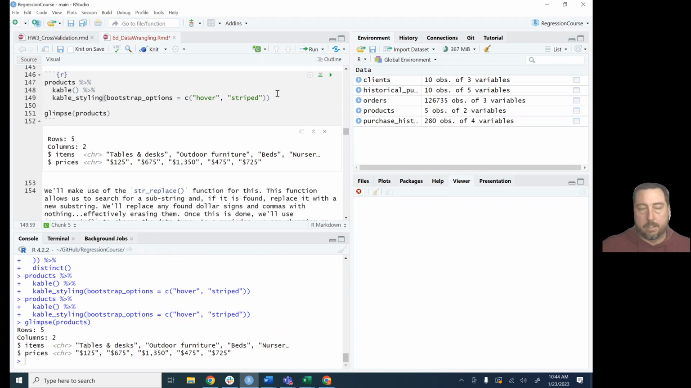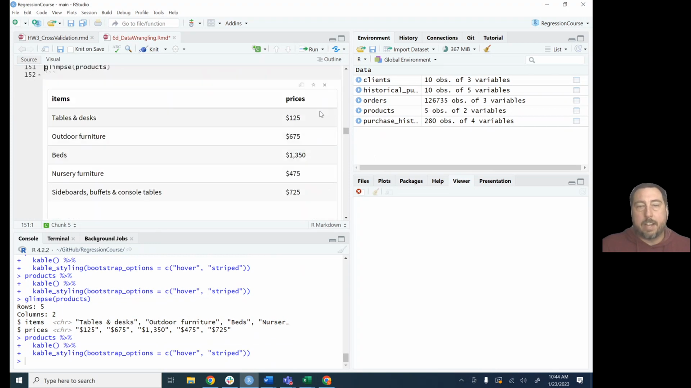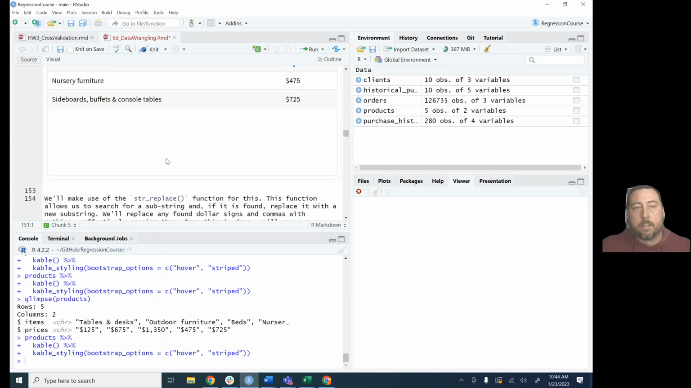So I'm going to bring back the pretty table. The prices have these dollar signs in them. That's going to automatically trip that column to become a string column or a character column. And they also have commas separating thousands places. And so that's also going to cause issues for us. We need to get rid of those.